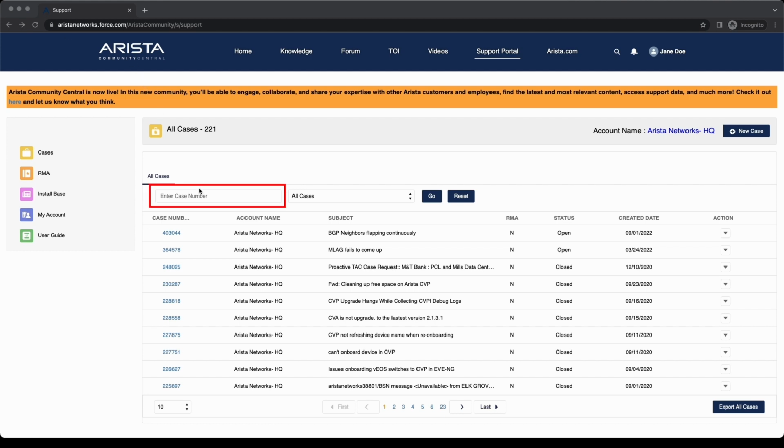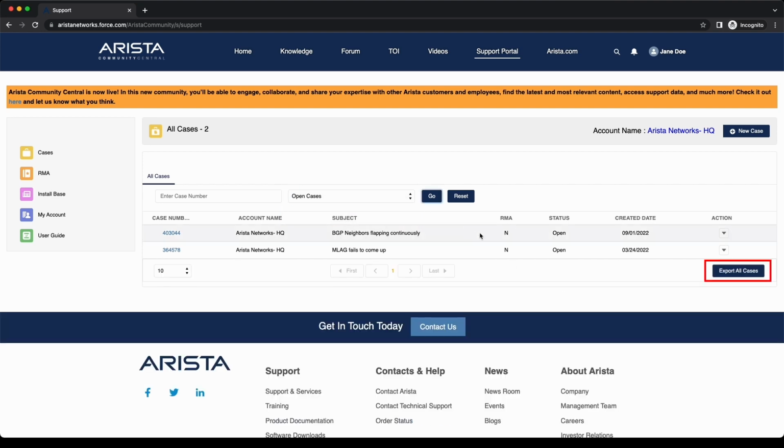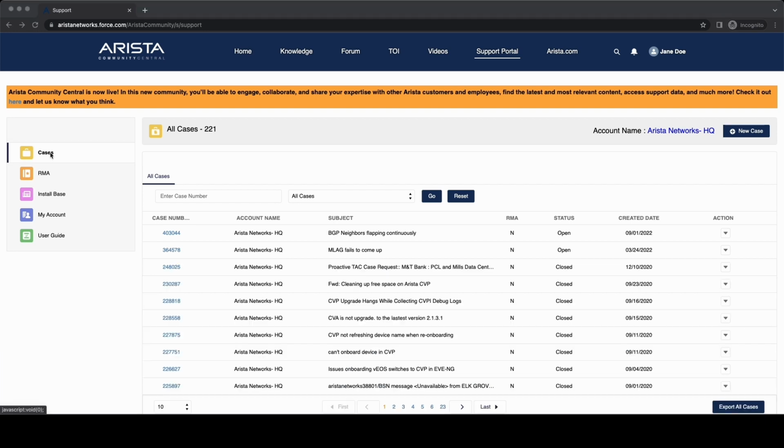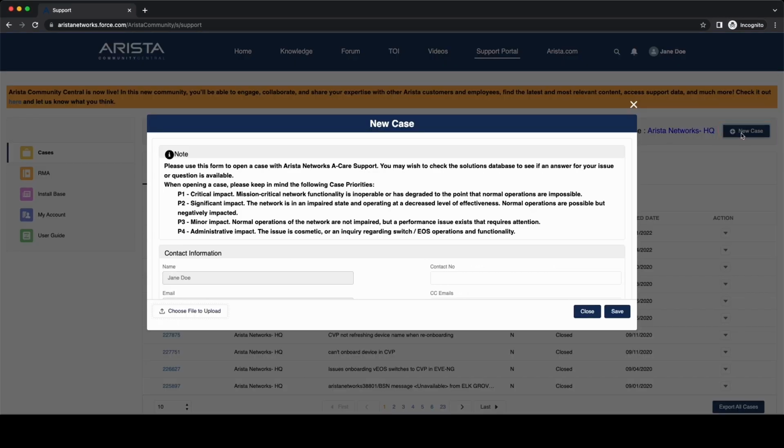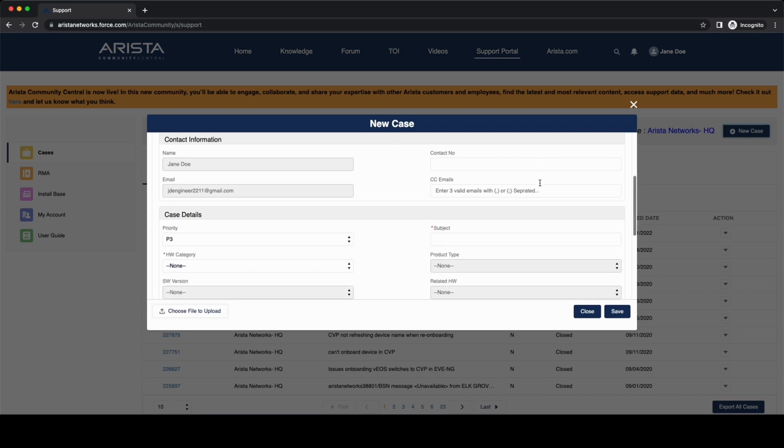You can search cases by case number, filter the cases by status, open or closed, and you can also export the cases into a CSV file. To open a new case with Arista support, click on the New Case button in the top right corner. To speed up case resolution, please fill in all relevant details and include the necessary attachments on the form.